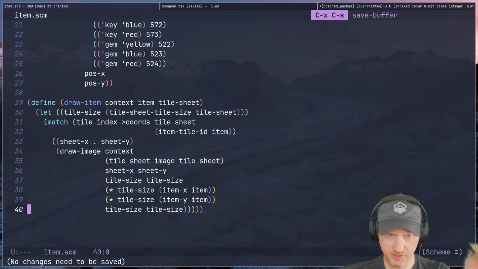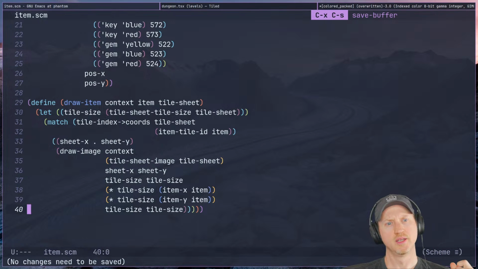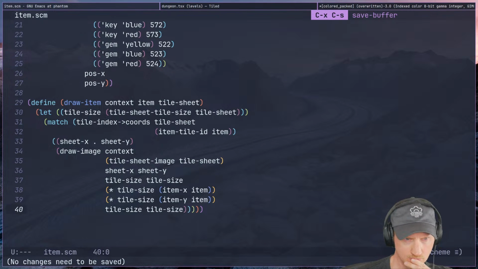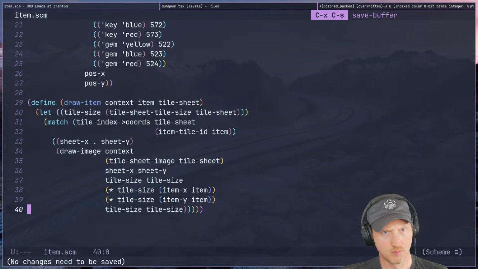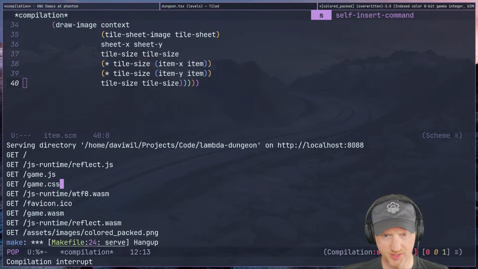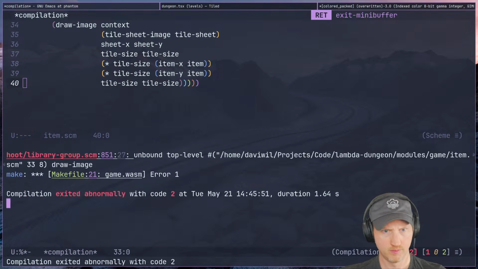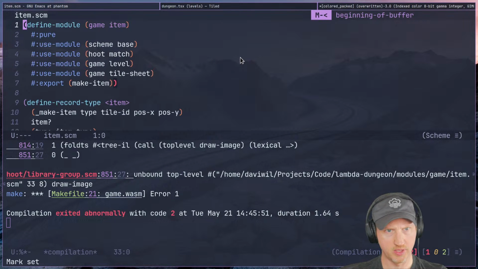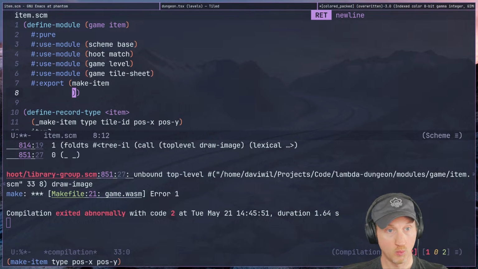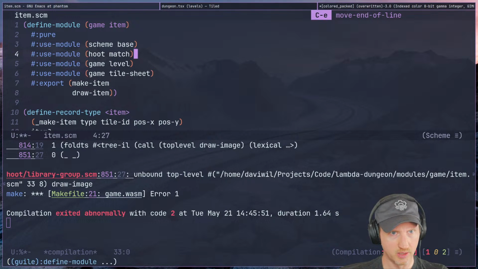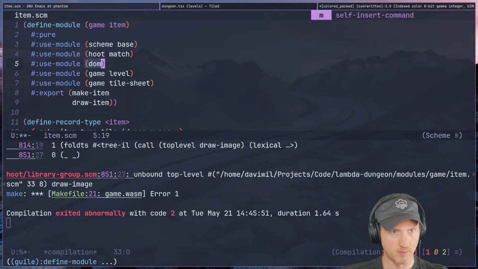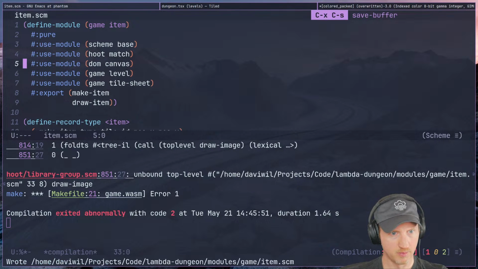Okay, so tile size, tile sheet, tile size, tile sheet. Wow. For everything, we're just grabbing that, huh? Draw image, context. All that looks okay. So in theory, we should be able to recompile and see items on the screen. If it works. Draw image. Okay, we need to export draw image, of course. No, we do need to draw item, but we also need to pull in use module DOM canvas to help with that problem.